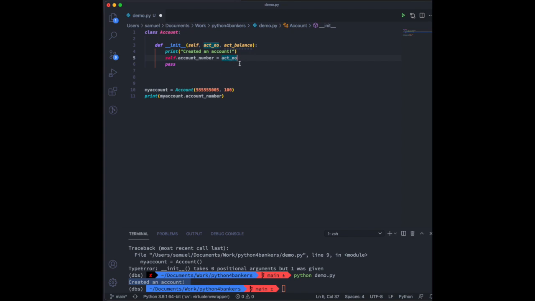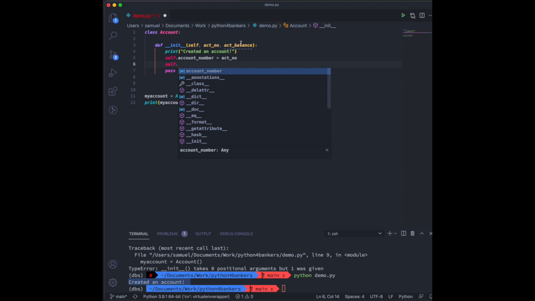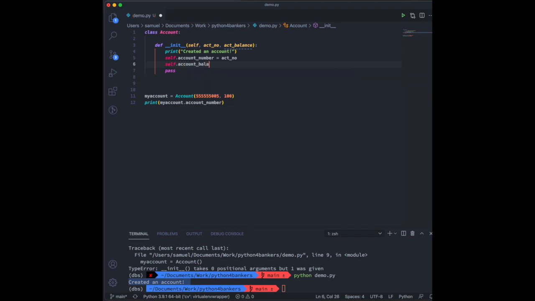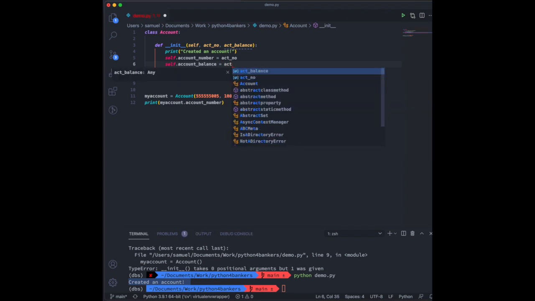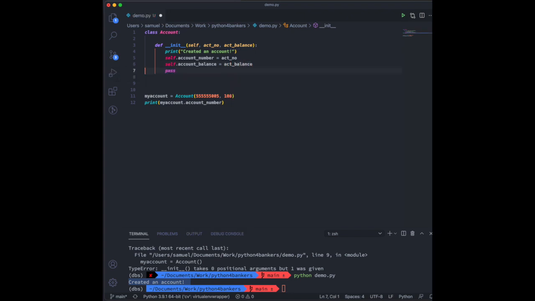And then I also have to bind account balance. I need to do something with the account balance because you pass it into the constructor function. You need to do something with it. So what am I going to do? I'm going to say self.account balance, that would be ACT balance. Okay, I want you to just pause the video a little bit and try to understand what is happening here. Let me explain that again.